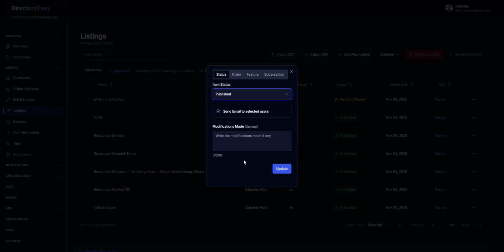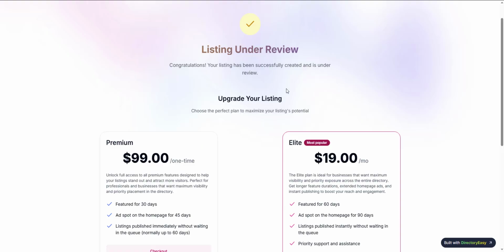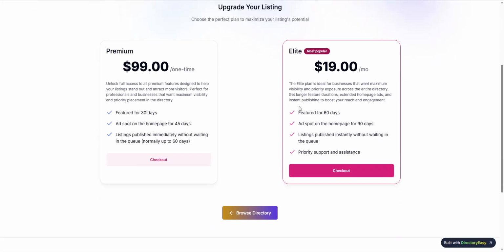And the reason we made these two different status is that some directory owners like to review submitted listing and approve it without publishing it until a certain period of time passes. For example, you can tell your visitors that their free submissions are subject to 60 days, let's say, delay before it becomes published, unless they pay for a subscription. You see, that's how we encourage directory owners to monetize their directory.